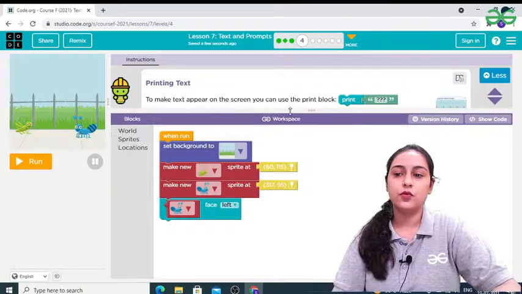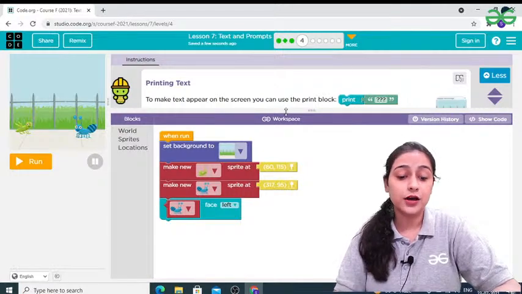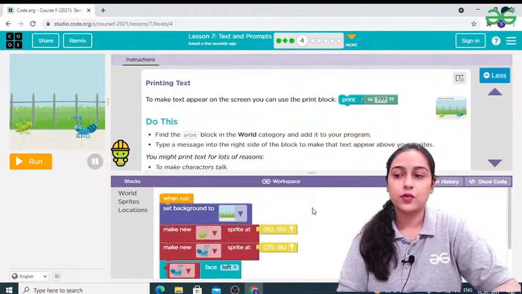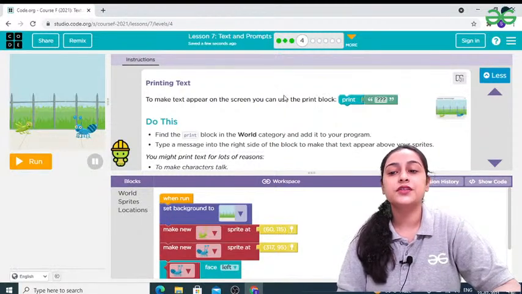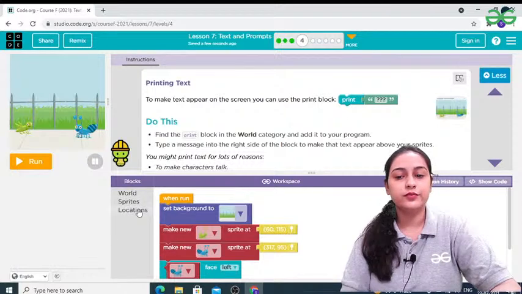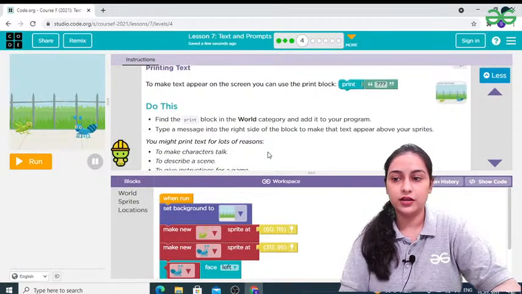Now let's see what we have to do. So now we have to use our print block. Okay, so this is one thing which we are trying to learn. To make text appear on the screen, you can use the print block. So we'll be seeing the print block in a while.